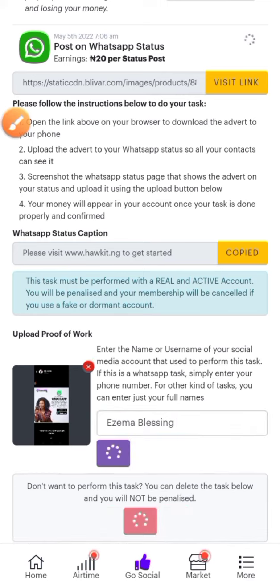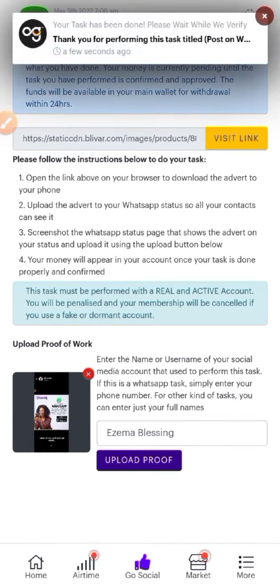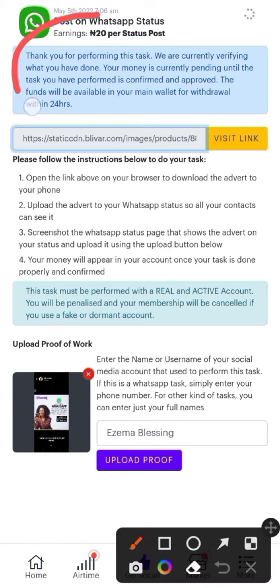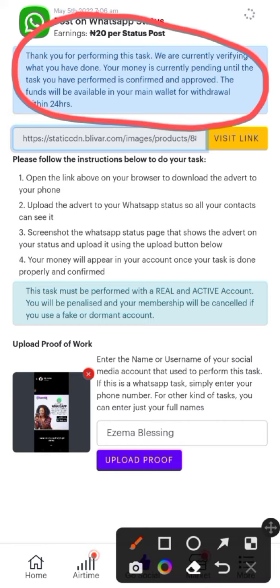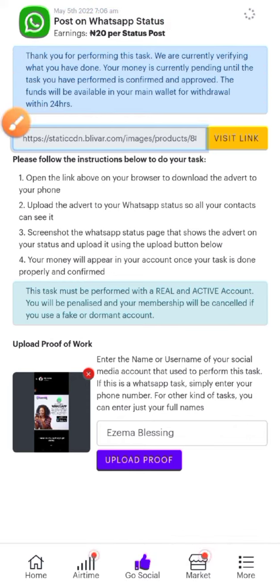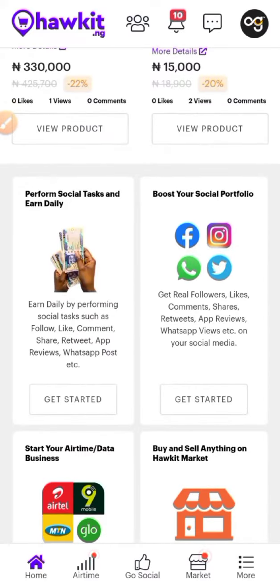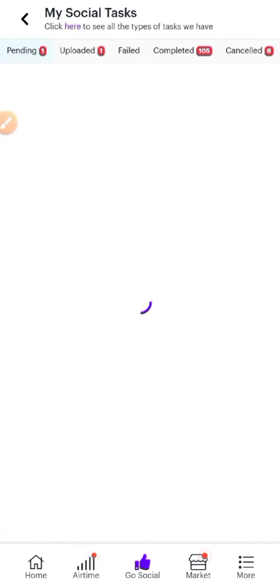When you click on Upload Proof, Hawkit will send you a message thanking you for doing the tax. You can see right now, thank you for performing. They will send you a message which reads, thank you for performing this tax. So you go back, you click on Home, you scroll down, go back to Get Started to see if you have other pending taxes.